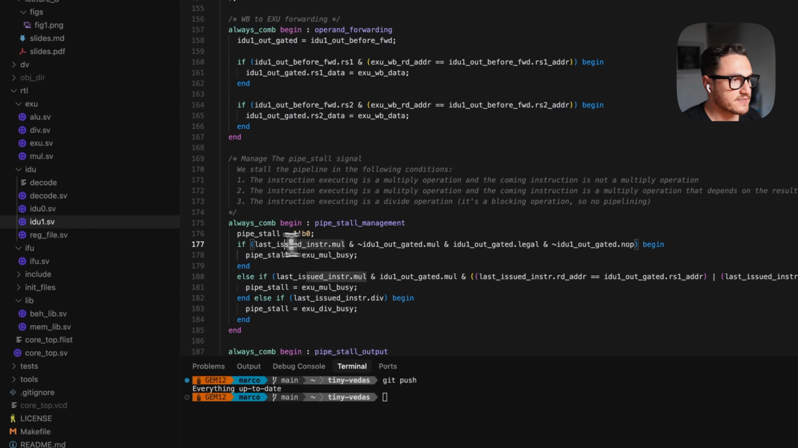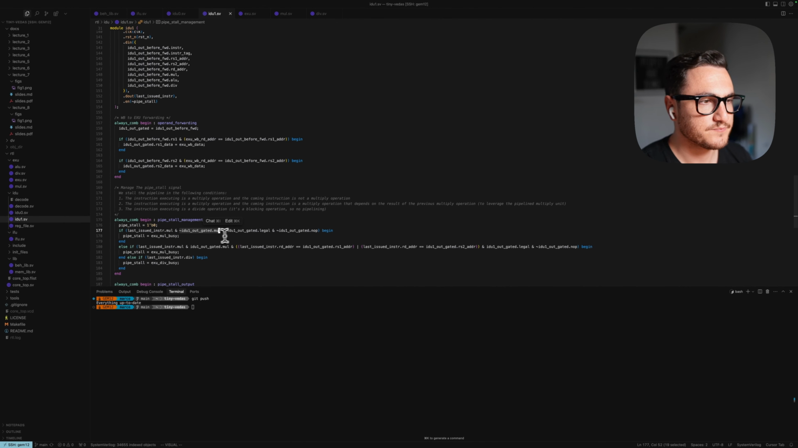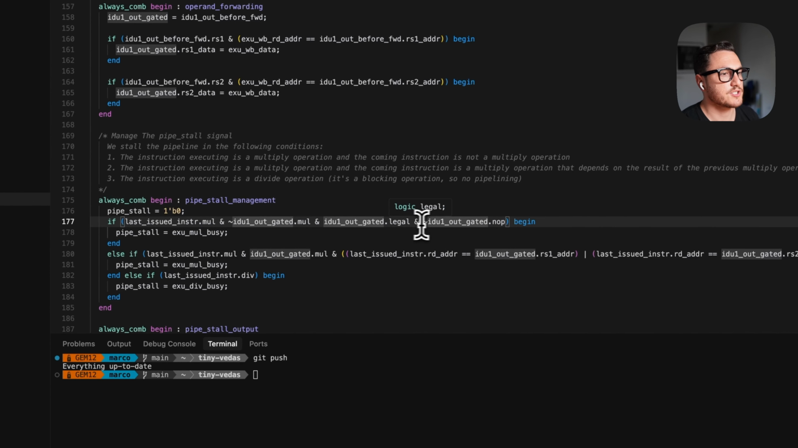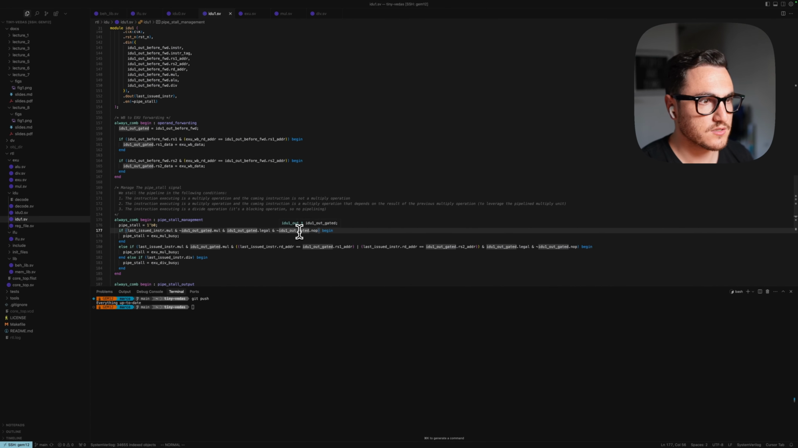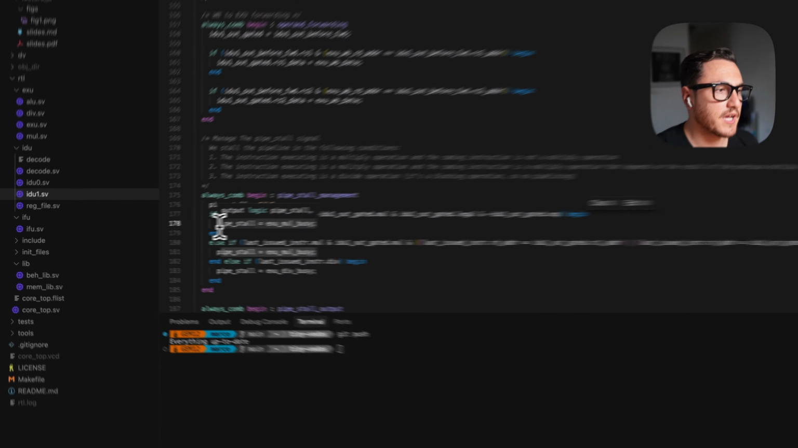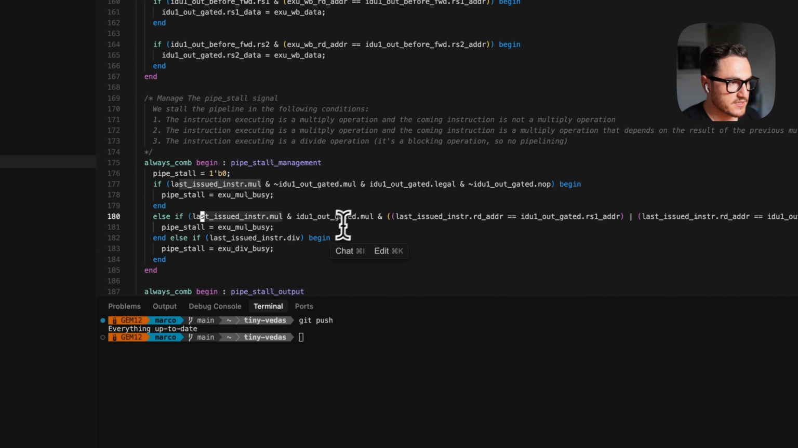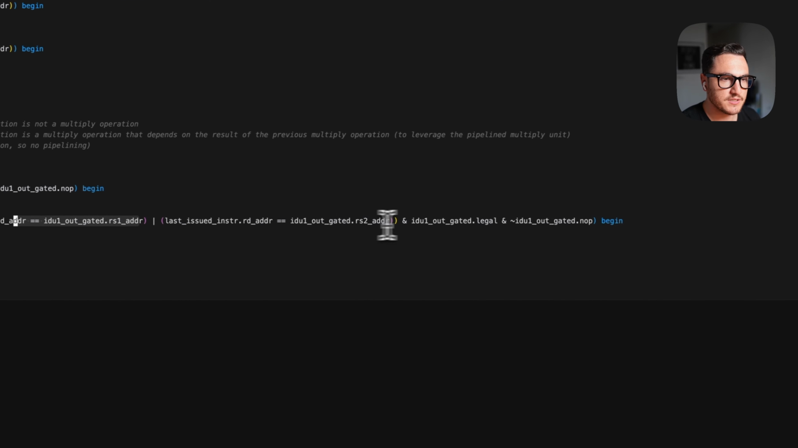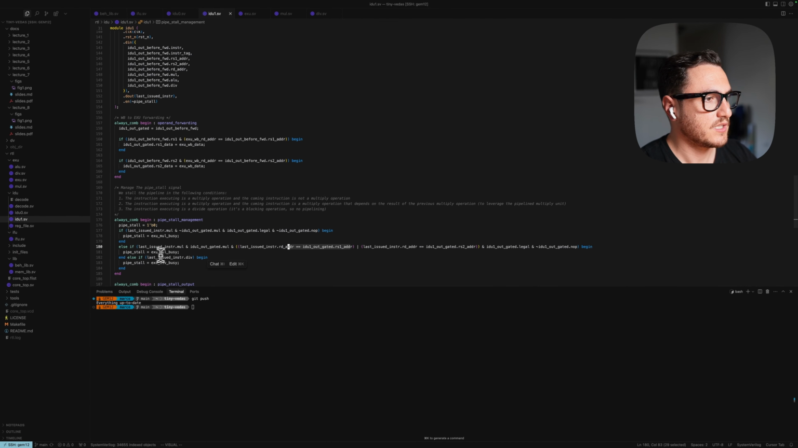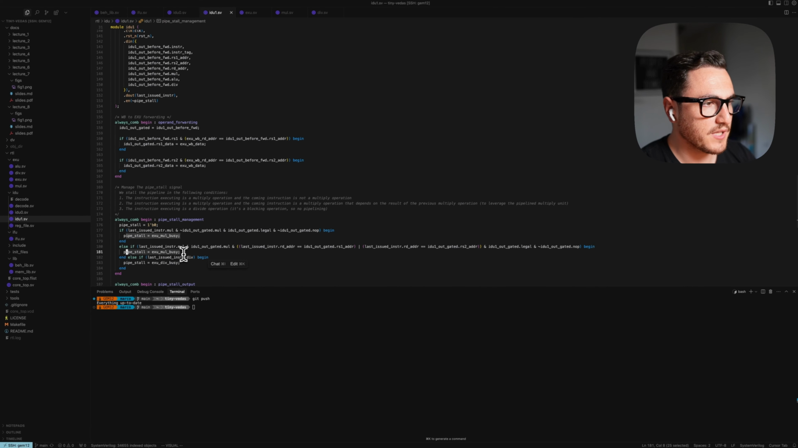And if the last issued instruction is a multiply and the one that we're currently decoding is not a multiply, and it's a legal operation and it's not a NOP, because we don't want to stall on NOPs, stall the pipeline until the EXU multiply is busy. Otherwise, if the one that we're executing is a multiply and the one that we are decoding is a multiply, and there's a true dependency between the two, and it's legal and it's not a NOP, go ahead and stall whenever the multiply is still busy.